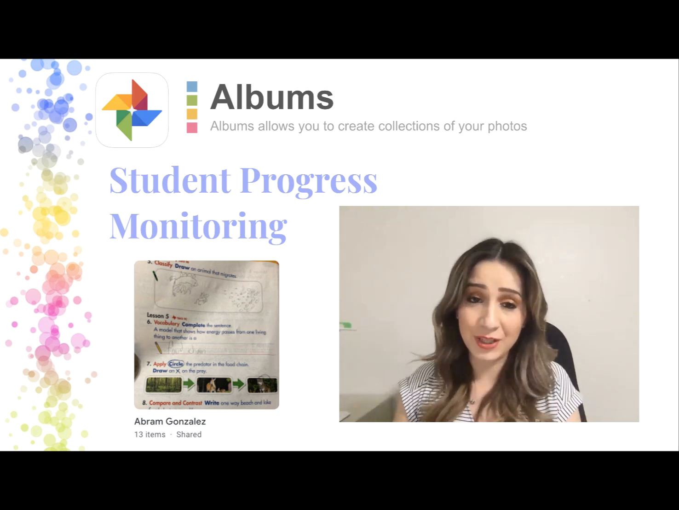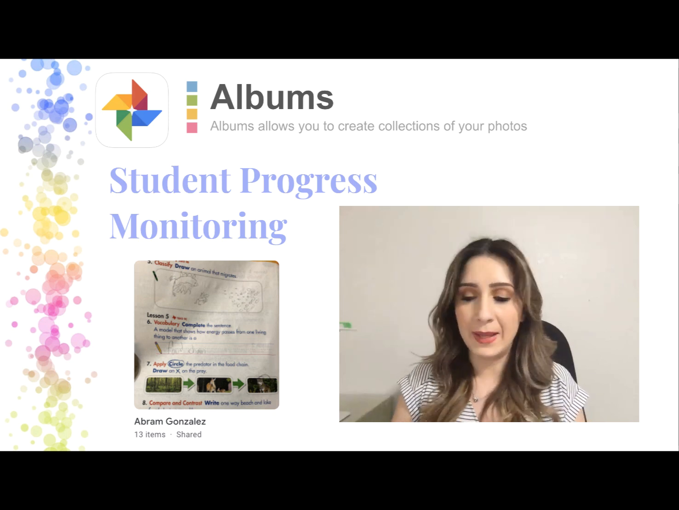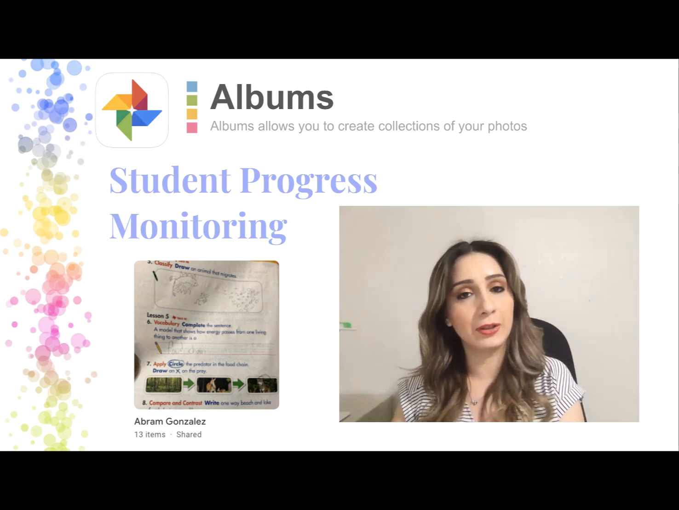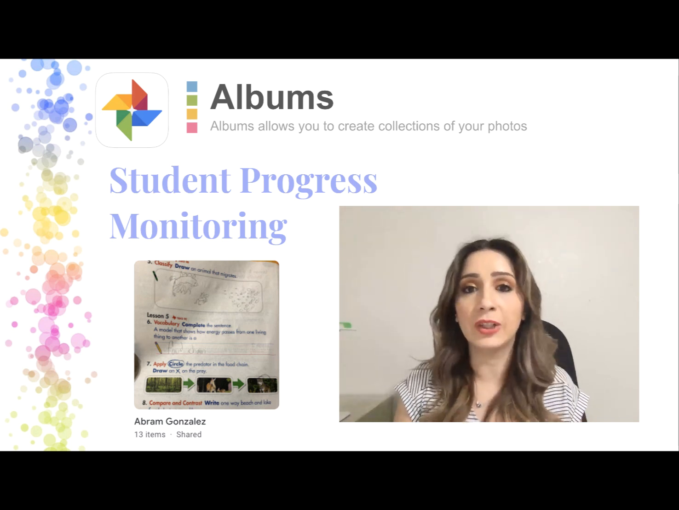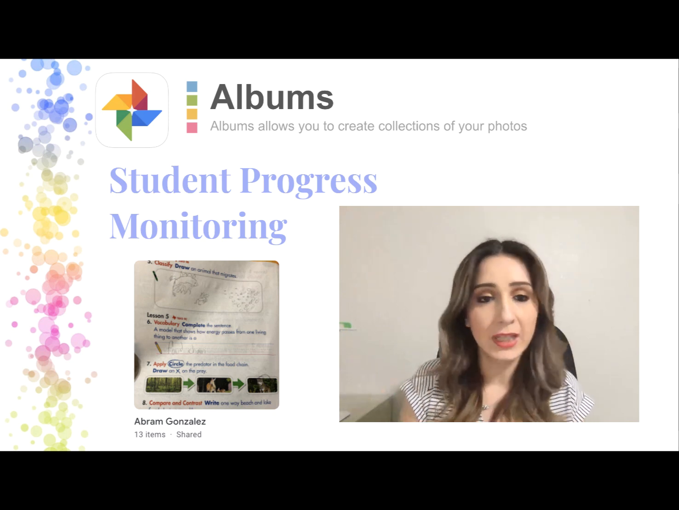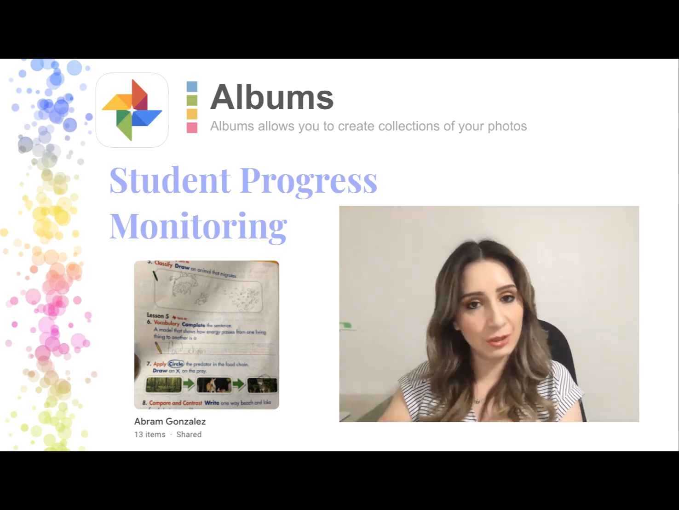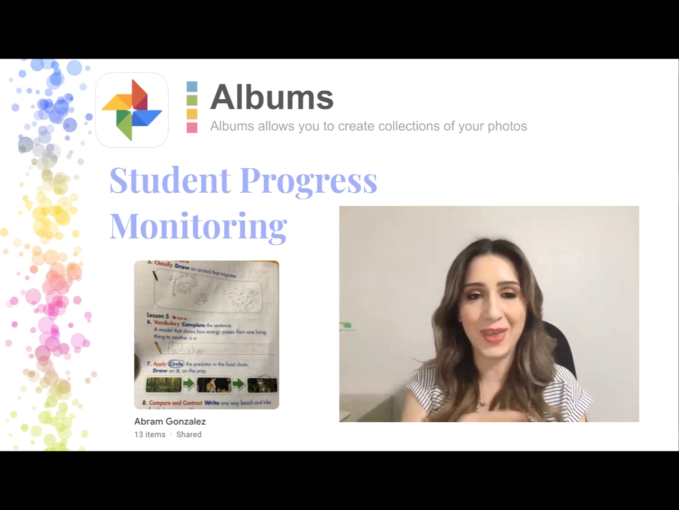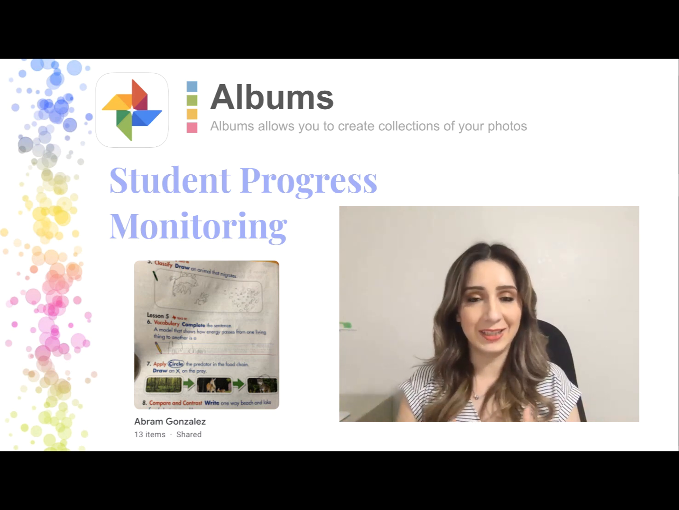So if you have certain students that you need to be progress monitoring with their work, maybe your BOY, your beginning of year, your MOY, your middle of year, your end of year, you can start creating an album where you name that album under the child's name, but every time you take a picture of their work, you add it to that album.